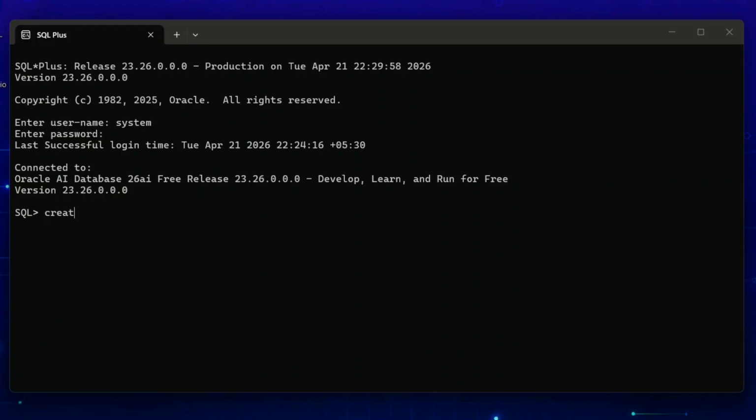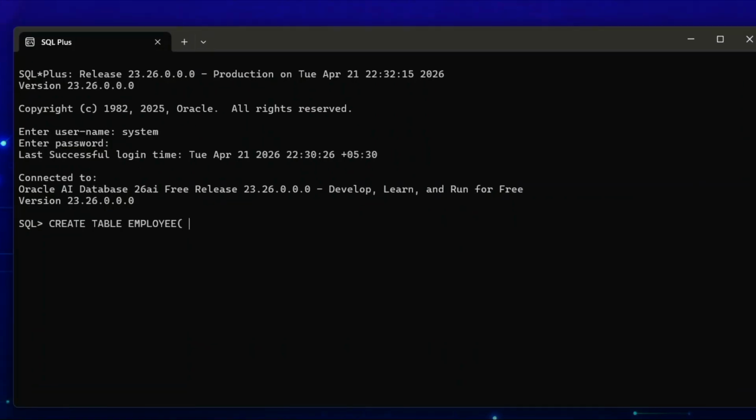So let's create a very simple table: create table employee, and let's give ID as a column of integer, and let's give another column called name of varchar of 255 characters. Just end with a semicolon and hit enter and bingo, you can see our table created. So that's how you can easily execute your SQL command in the SQL Plus window. So that's how you install the latest version of Oracle 26 AI.